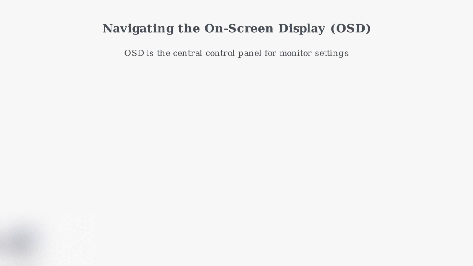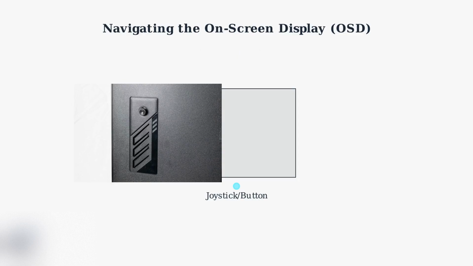The on-screen display, or OSD, serves as your central control panel for all monitor settings. It's where you manage everything from picture adjustments to input configurations. To access the OSD, use the joystick or buttons located on your monitor's bezel. These controls allow you to navigate through the menu options easily.